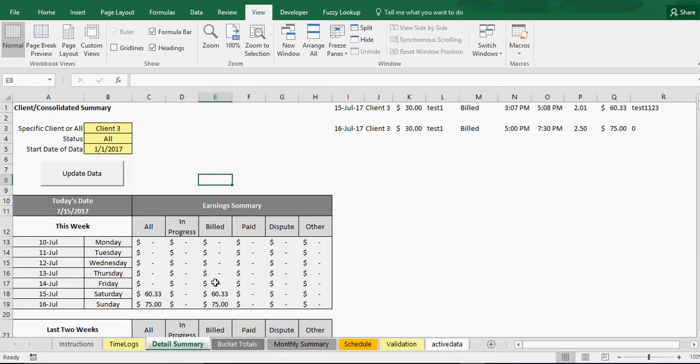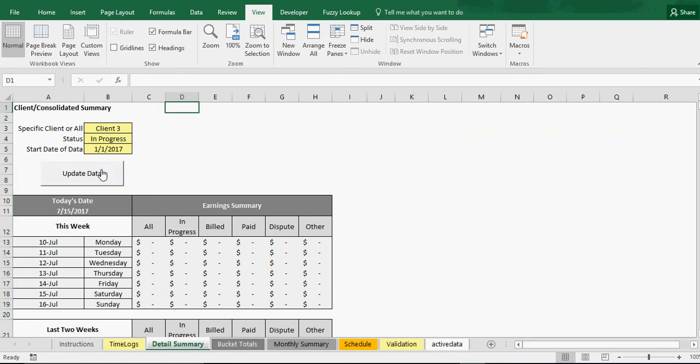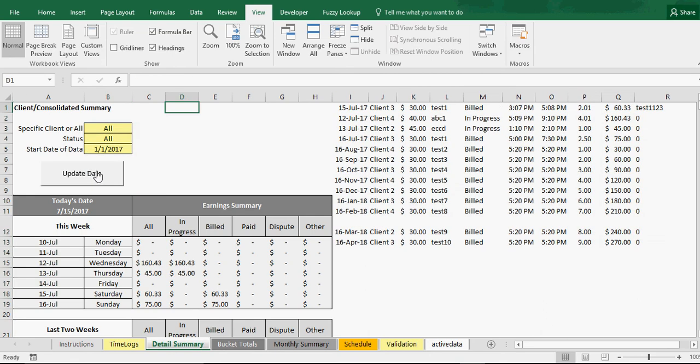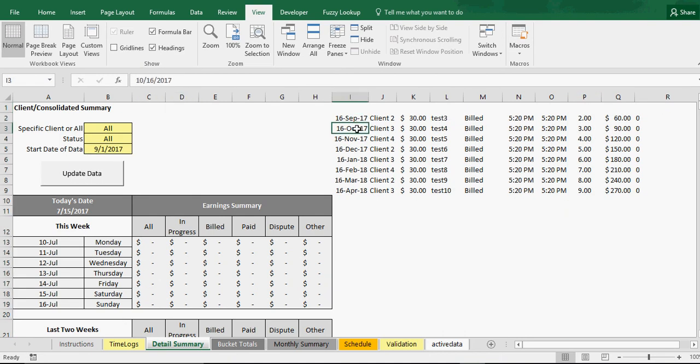Summary, these are in the past, so that's fine. That shows everything for client 3. See client 3 only. If we do in progress, it shouldn't show anything. Great. All. And if we do all in all, that should just show everything as of this date. If we go to 9, it should only show anything past September. Perfect. September, October, November.